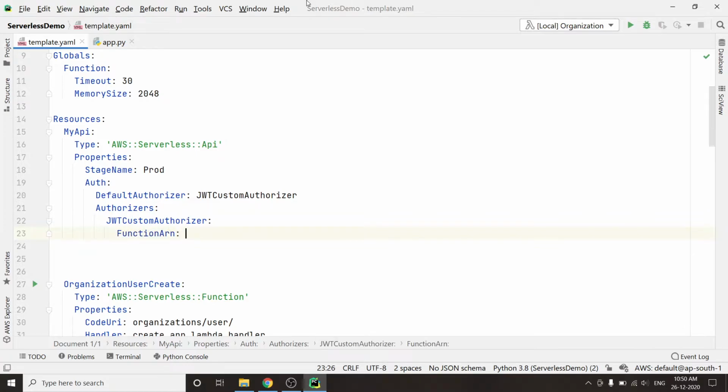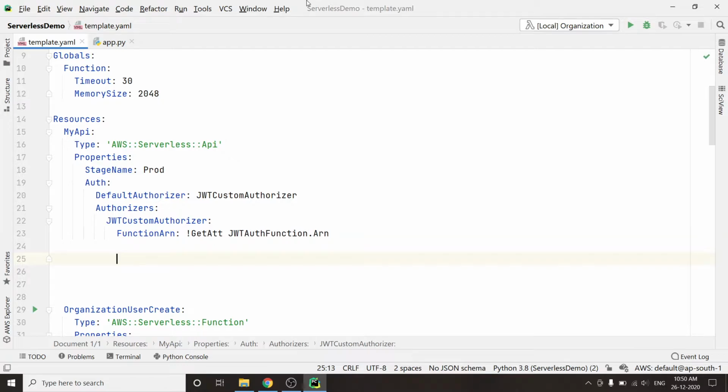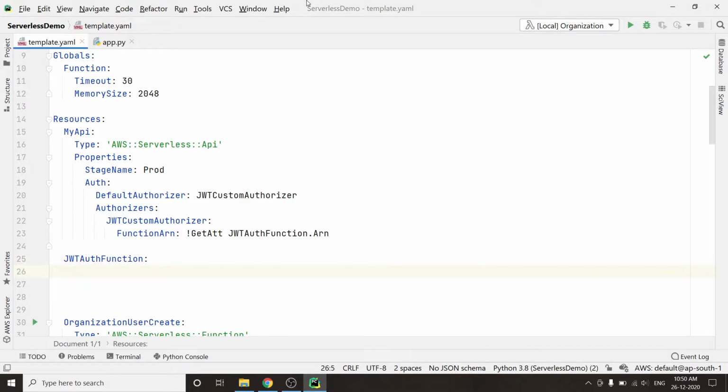Function ARN is our Lambda function which is handling the authorization process. ARN stands for Amazon Resource Name. It's a naming convention to identify a resource. So the JWT auth function is going to process the authorization once we receive the tokens. As usual, we're going to provide the handler, runtime, etc. We're also using an environment variable called secret_key for encoding and decoding our JWT tokens.